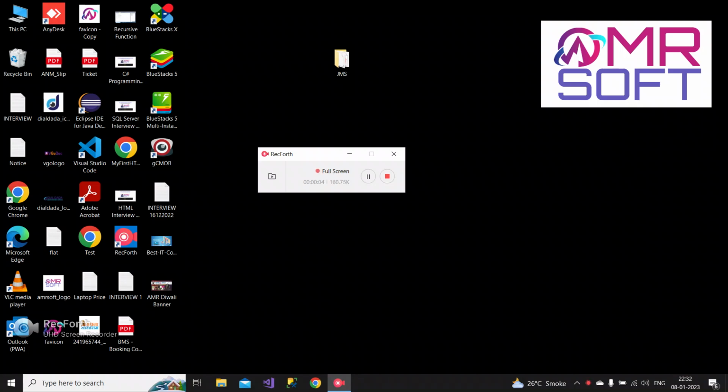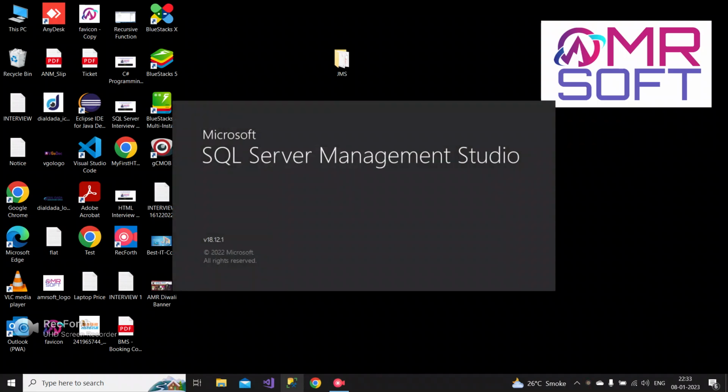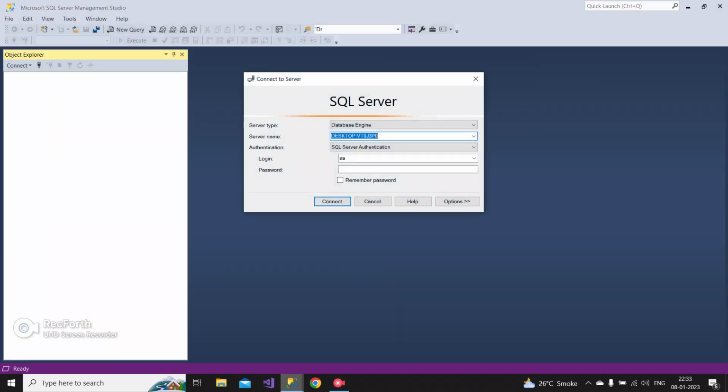In this session, we'll learn what a stored procedure is, how to create it, and what the benefits of a stored procedure are. Okay, let's start with the SQL Server. First, we'll see what a stored procedure is. Actually, a stored procedure is a pre-compiled block of code, or in other words, a block of Transact-SQL statements.